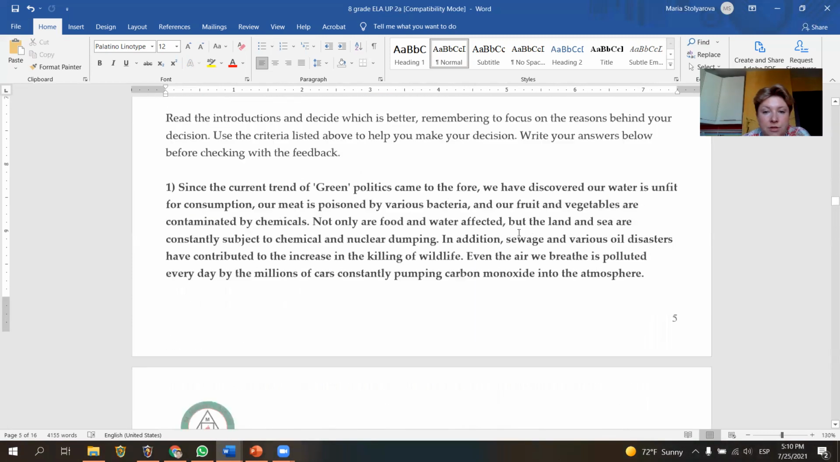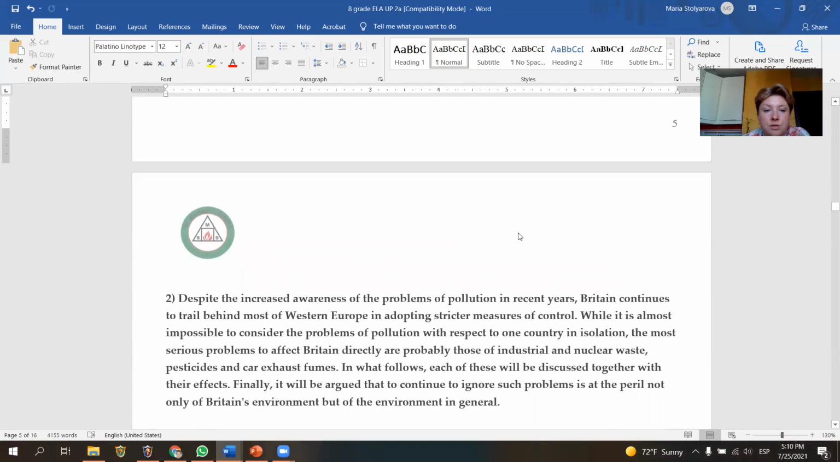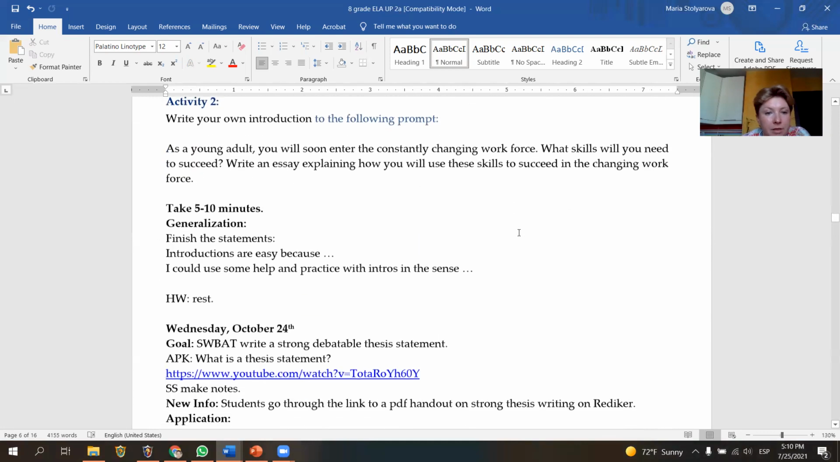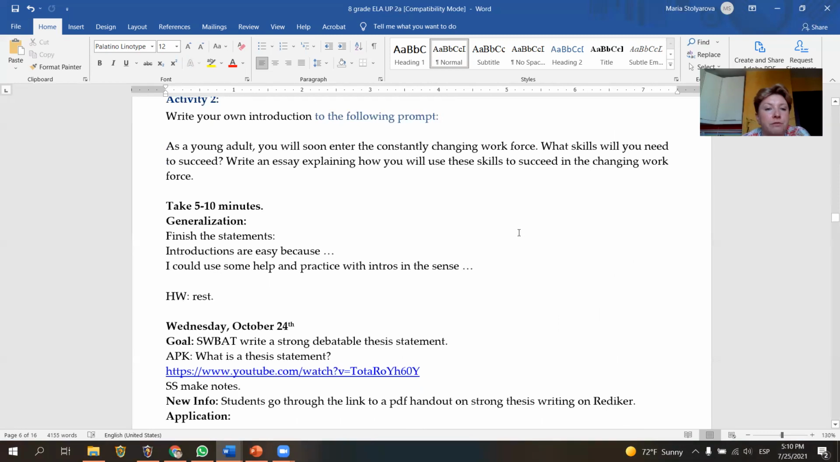They analyze the strength of other introductions. They think of how they may be improved. They evaluate it. This can be done individually, in pairs, in groups. Then they try to finish some statements, and then they write their own introduction.